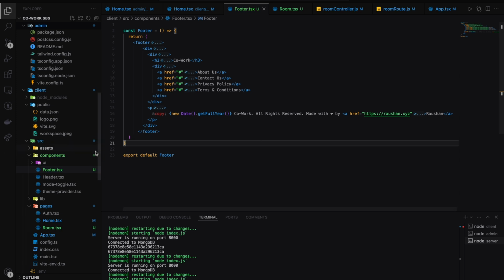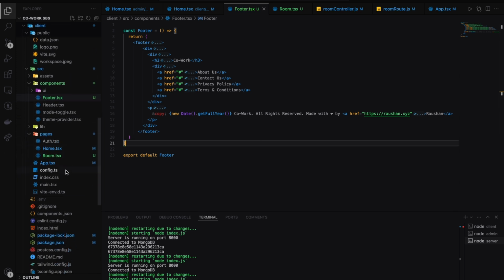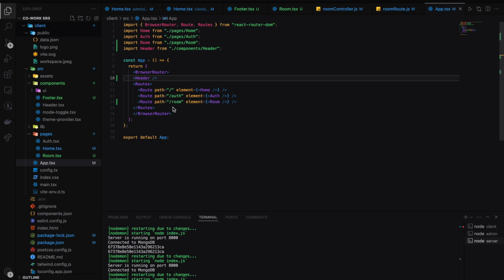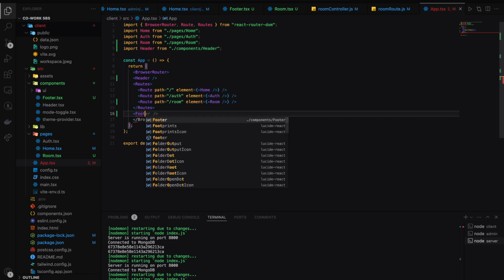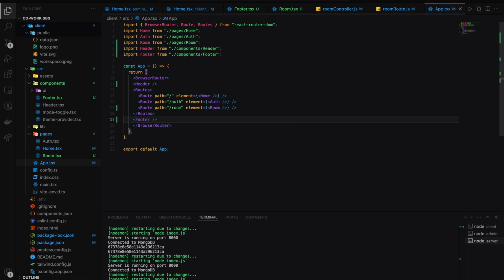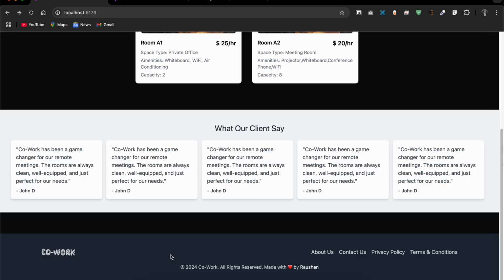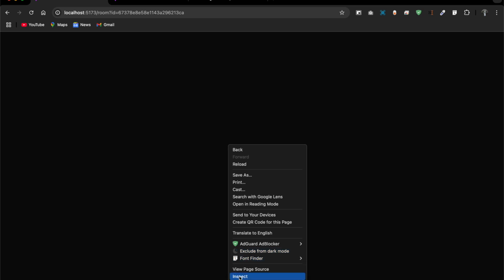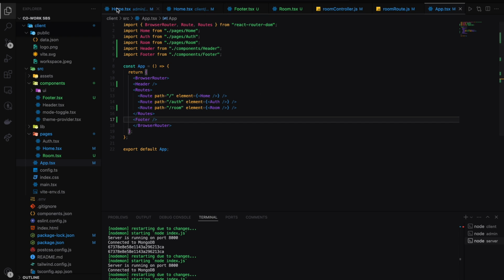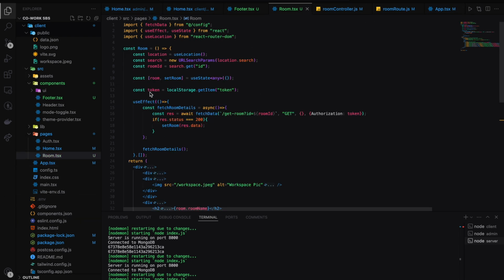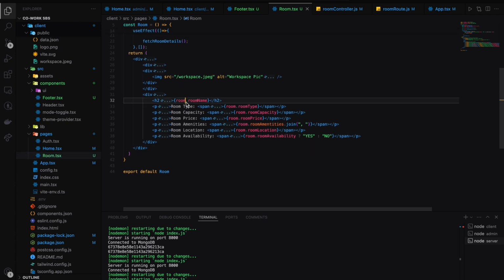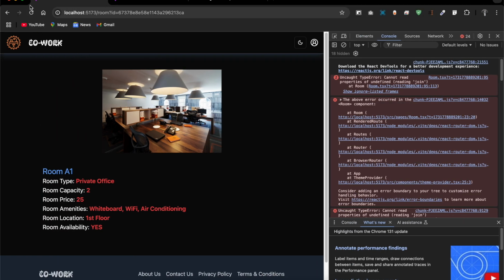Okay. Yeah. After that, in the app.tsx, so this is the app.tsx. After the routes, let's paste the footer here. Okay, that's going to be like this. Okay, so I have a footer, and if we click on here, okay, something wrong here. So I have to add the ternary operator in the room.tsx, before fetching the room. Okay, so for that, just add it. Okay, I added the ternary operator here.